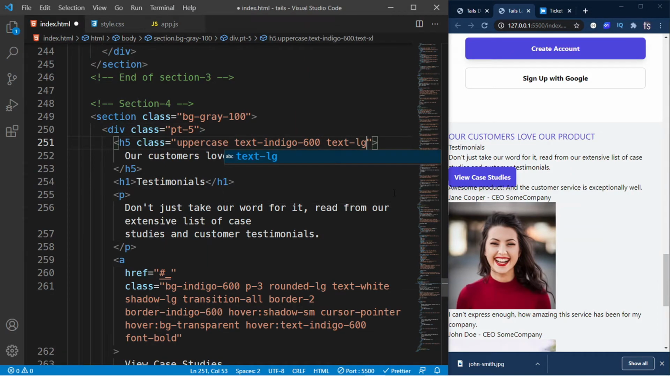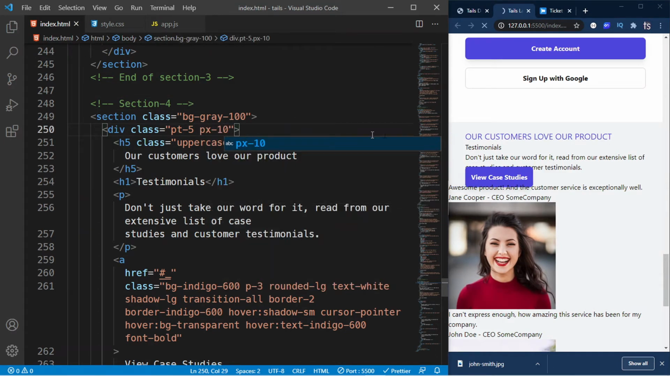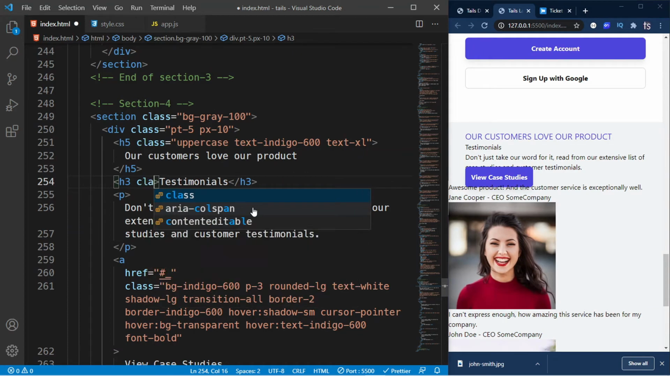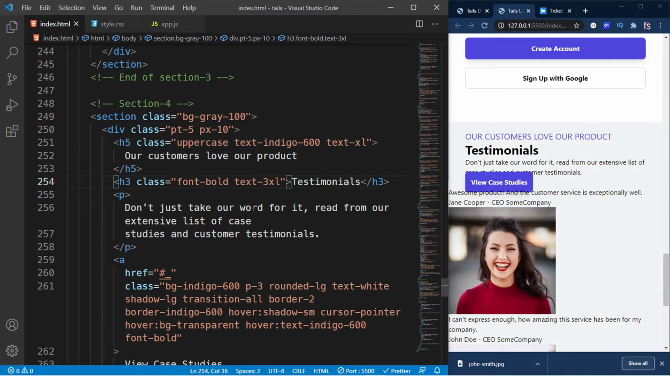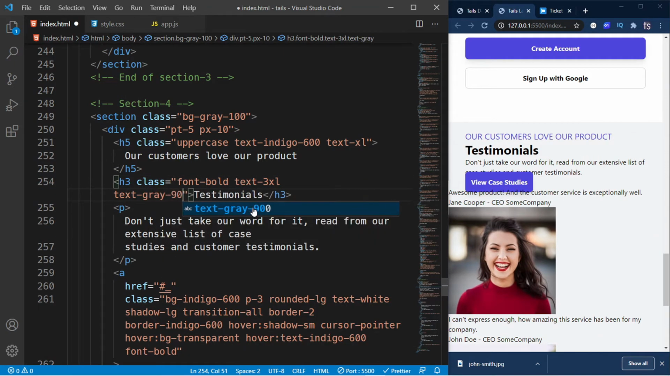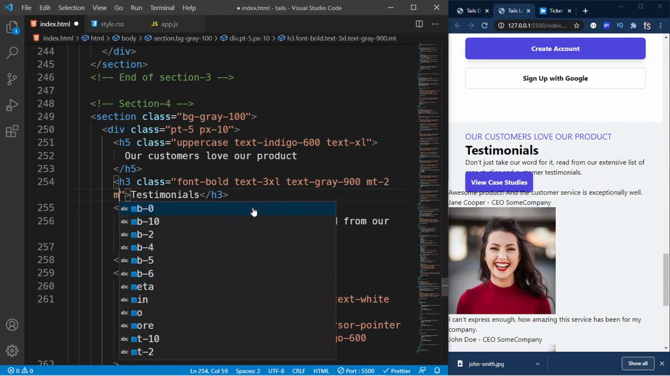Let me reduce this to text large. No, text XL is much better. Okay, let me go inside this div, add a padding x of 10, push it inwards, and then let me go inside this testimonials heading. The testimonials shouldn't be an h1. Did I say h3? So I'm going to give this a class of font dash bold, text dash 3xl, and text dash gray dash 900, margin top of 2, margin bottom of 4.